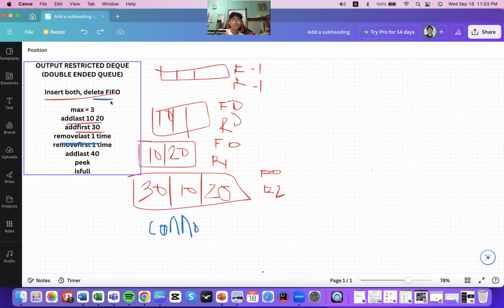No, I'm so sorry. I stand corrected regarding that. The removing of the element in our deletion in our output restricted, let me correct that, we cannot remove at last end. Hence, we can only remove at front end since we are following the FIFO principle. Don't be too confused with that. Now, once we remove last one time, we cannot remove that since, due to the restrictions, we cannot remove at last. So we can remove at first only.